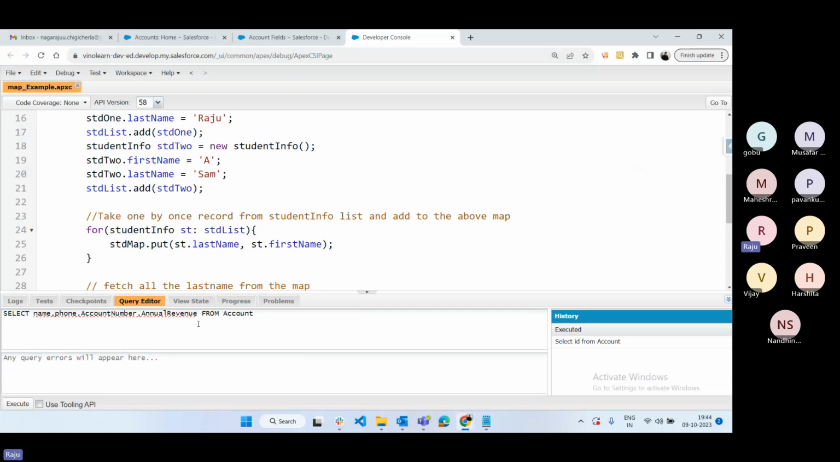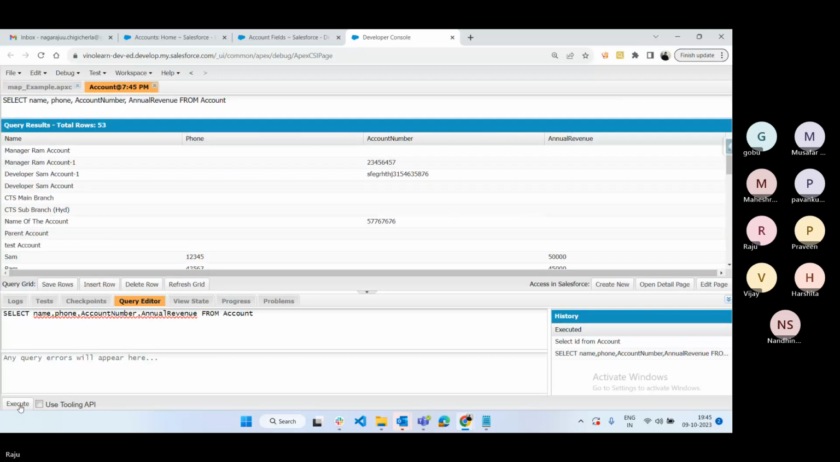After the last field, whatever you entered at the end, don't enter a comma. If you enter a comma, the query still expects one more column. Suppose you want only these columns. This is the last column, so just remove the comma. Okay, and click on execute here. We'll discuss tooling API later. Click on execute. See, now this is the data we are executing.